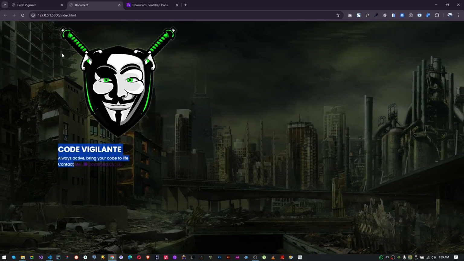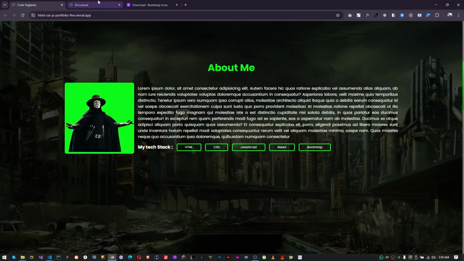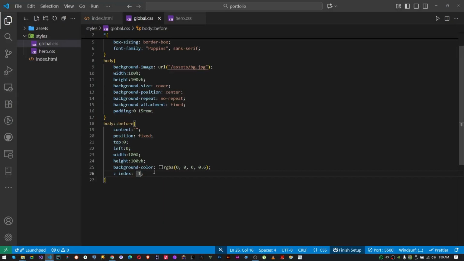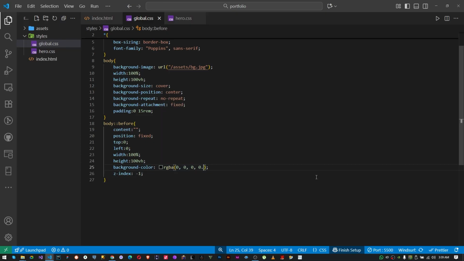Voila. But it's not as dark as this. We need it to be dark so that the things on it will be able to show properly. So let's make it a little bit dark. When you see RGBA, this is RGB, the color, then the A is for the opacity. So let's make it 0.7. I think 0.7 will be nice.